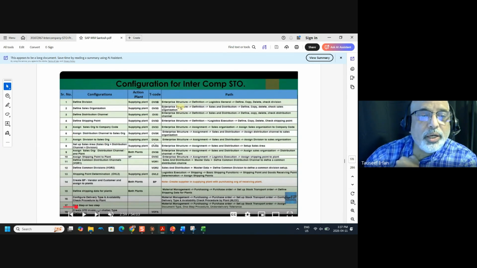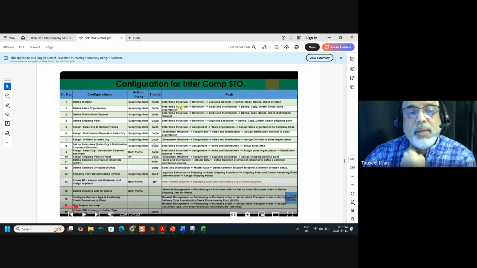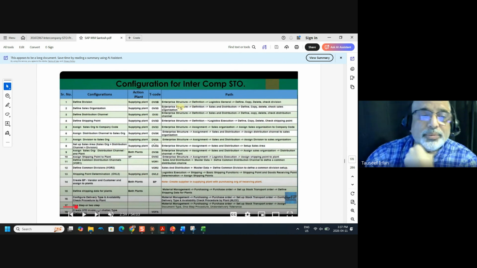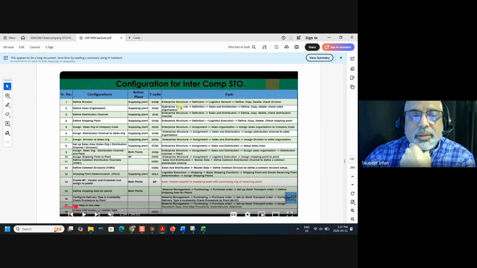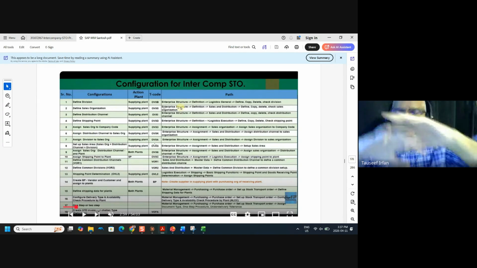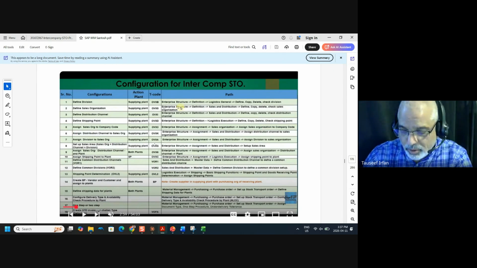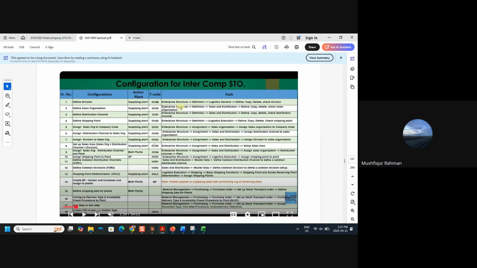From 1 to 13, or let's say, forget the 13, 1 to 12. What are these 1 to 12 steps? These are all part of the enterprise structure to create a sales organization. Understood? This is part of the enterprise structure to create what?